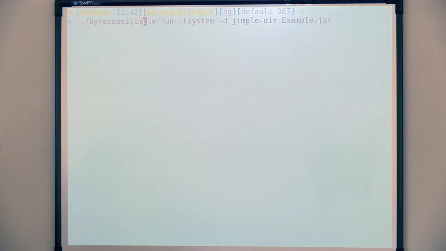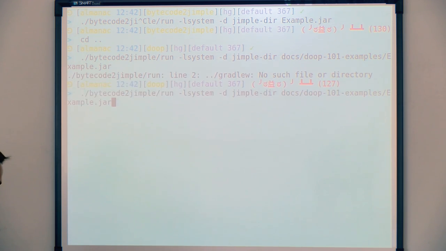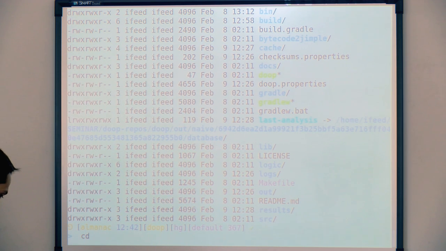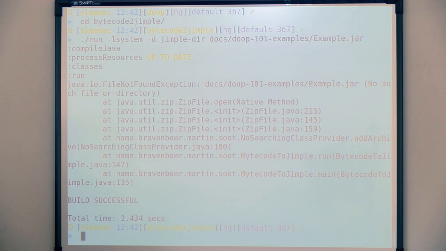But the invocation is similar to that. Bytecode to Jimple, run, you specify a directory, the Jimple dir, where I want my results to be stored, and you specify a jar file that you want to generate Jimple from. So it's docs, doop, 101, examples, example jar. Okay, sorry. Should be inside. That's actually part of the build process in Doop? It's not part of the main build process. It's a different sub-project, a small sub-project inside the repo, so you can invoke it isolated if you need. Okay, and the path is incorrect. Sorry.